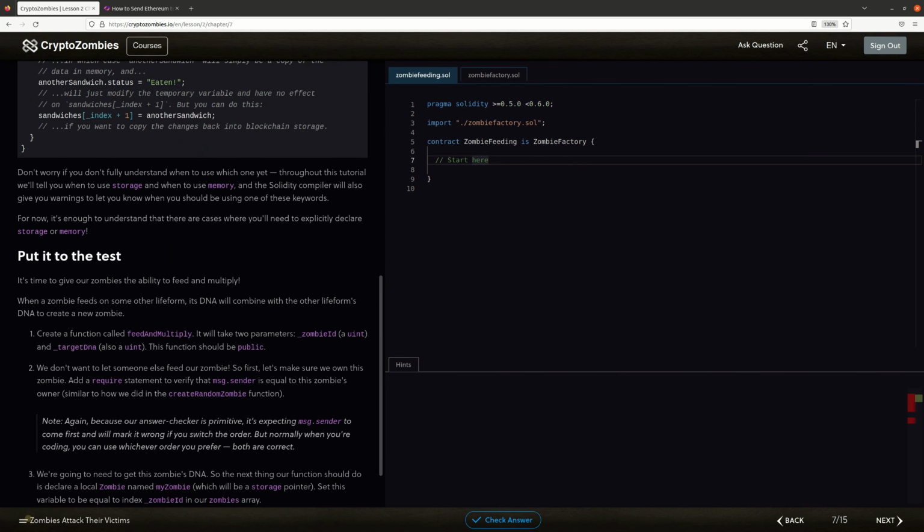So let's put it to the test. We're going to create a function called feedAndMultiply. It's going to take two parameters. The first one's going to be a uint called zombieId, and the second one's going to be a uint called targetDna. The function should be public, and I think that's it.